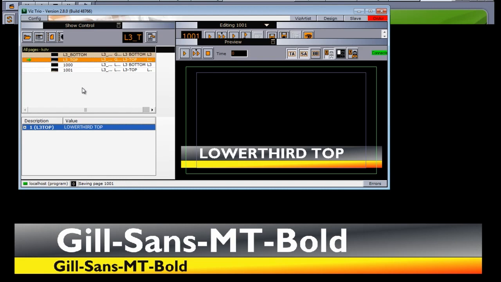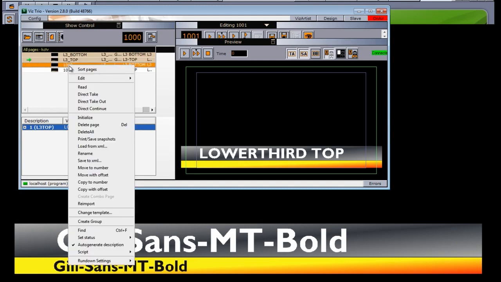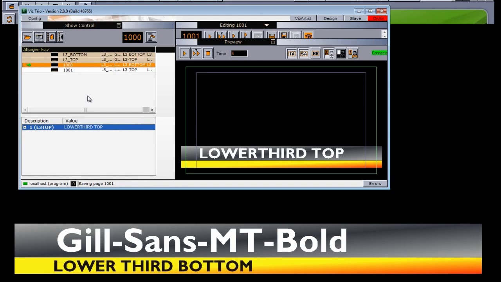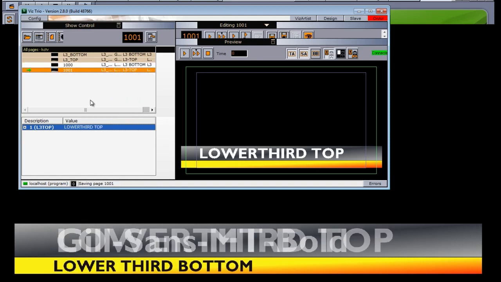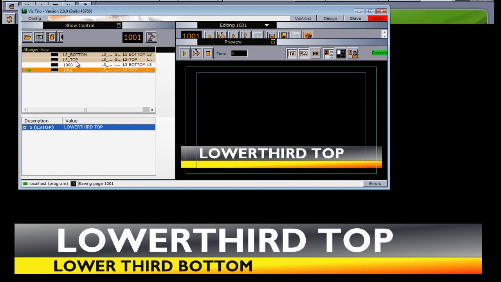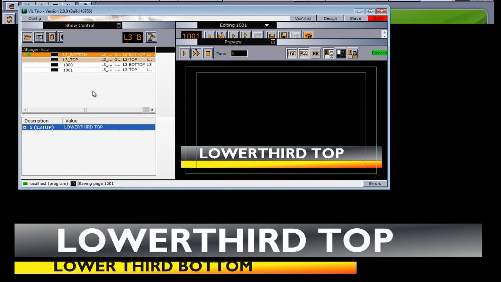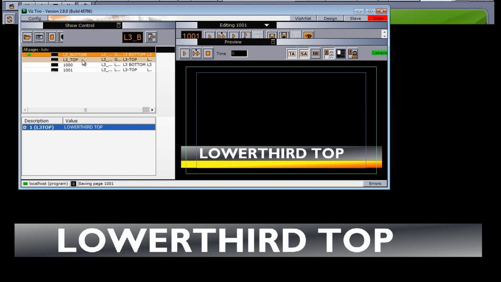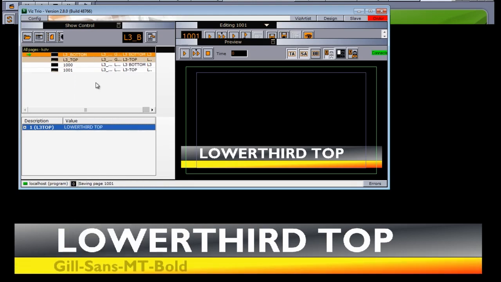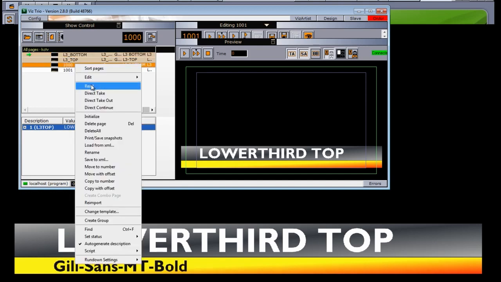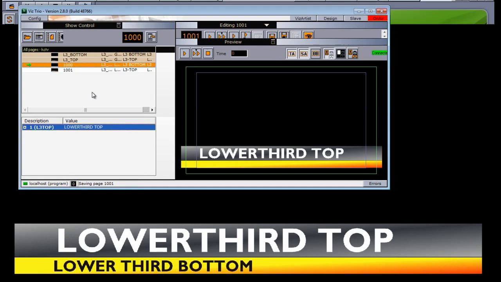So the 2 pages that we saved off of these are 1000 and 1001. If I go to 1000 and do a direct take, it's going to transition to that new text. And if I do a direct take on the other one, it's going to transition to that text. So we can sit here all day and go back and forth changing these out. And when we want to take a graphic out, we just do a direct take. When we want to bring it back in, we do a direct take. And then if you wanted to change any of these, you just do a direct take and it changes that font.